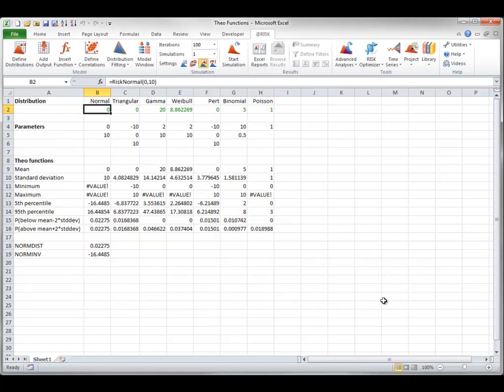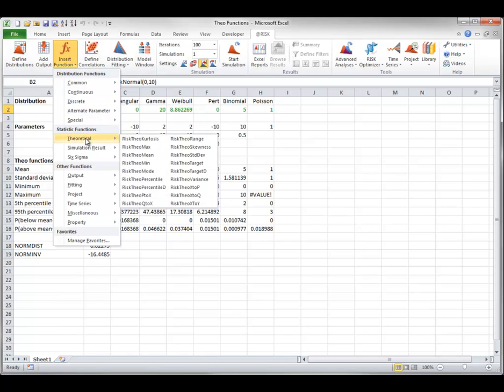You can find a list of all RiskTheo functions in the theoretical group under the Insert Function dropdown on the @RISK ribbon. For backward compatibility with previous versions of @RISK, several of these are equivalent. Specifically, RiskTheoPtoX and RiskTheoQtoX are equivalent to RiskTheoPercentile. Each finds the percentile of the distribution for a specified percentage. Also, RiskTheoPercentileD, D for descending, is essentially equivalent. If its percentage argument is, say, 0.05, it returns the 95th percentile.